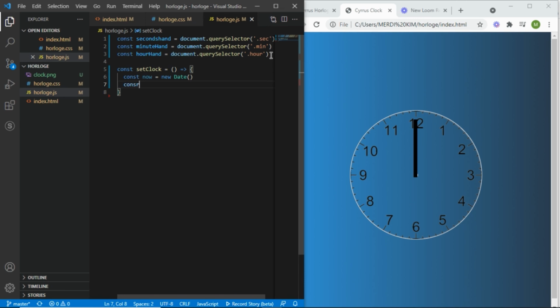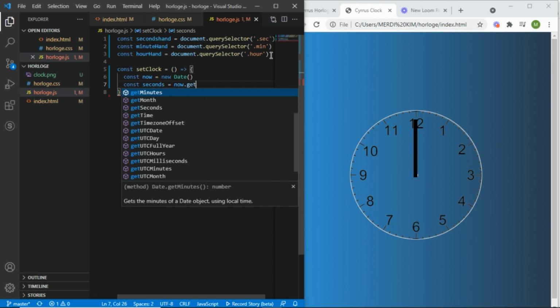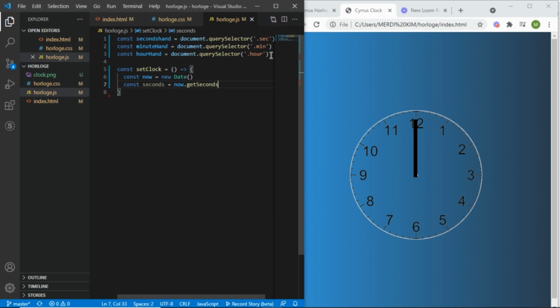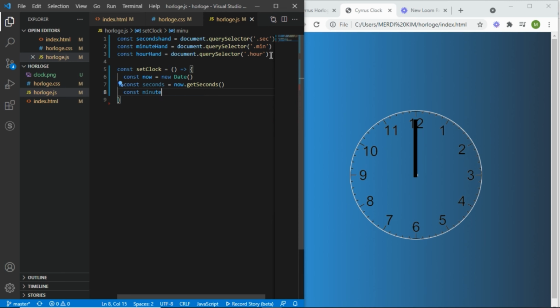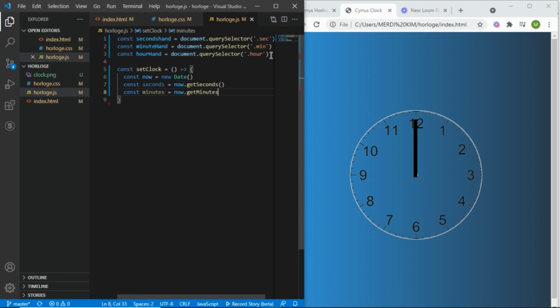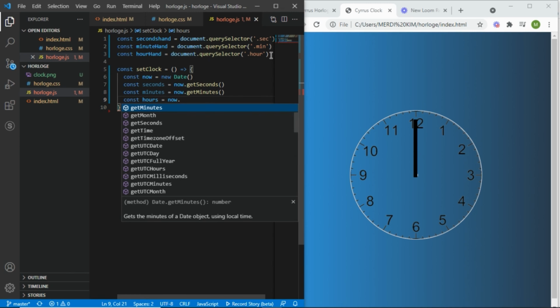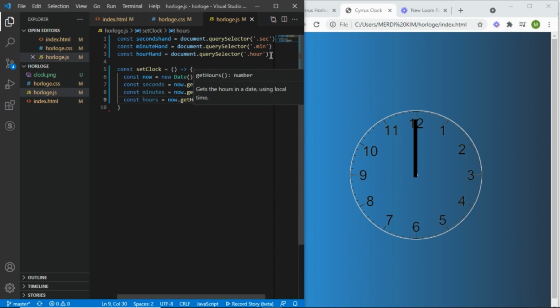And here I'm going to say const seconds, and that's going to be now.getSeconds, and you have to add the brackets. I'll say const minutes, that is going to be now.getMinutes for minute. And down here I'm going to say const hours is going to be now.getHours. Okay, and now we are guaranteed that we have got the minute, the seconds, and the hour.